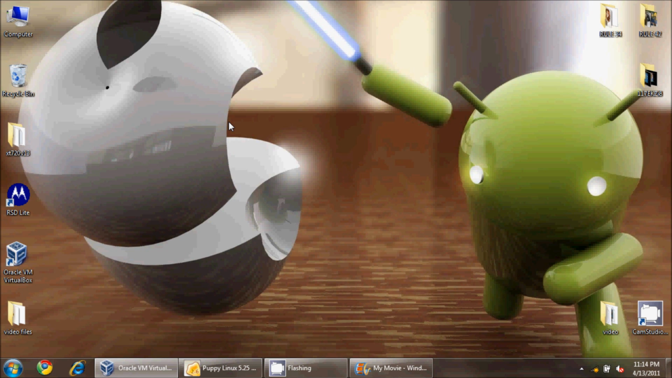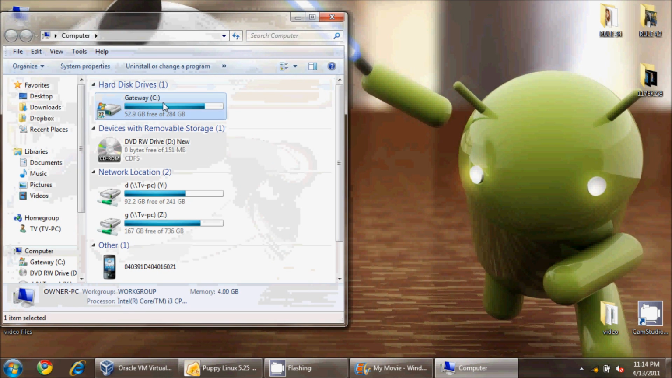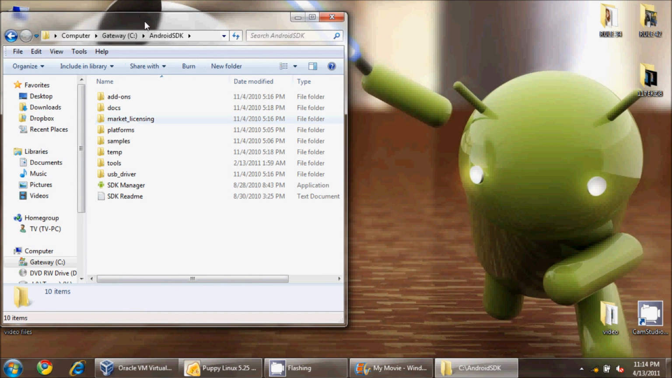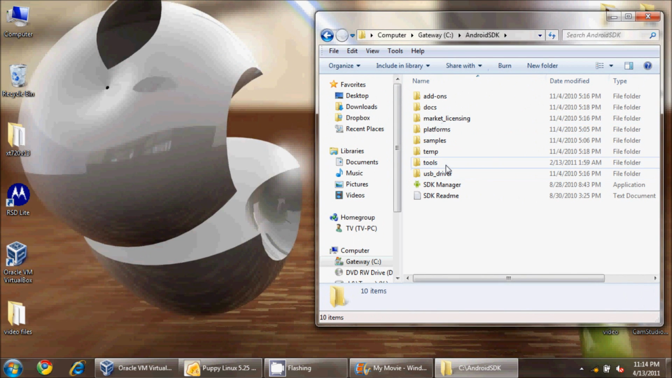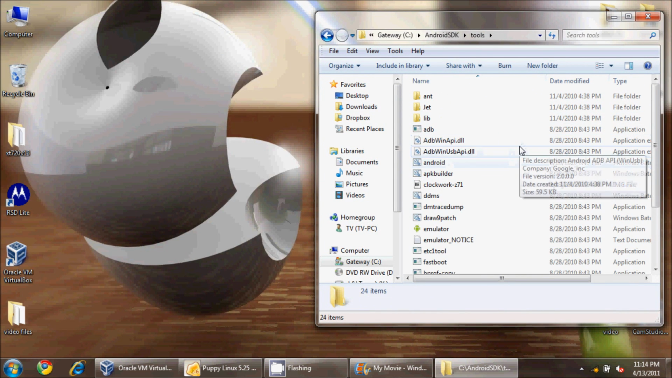We're back to the computer. And I've got my phone plugged in. I've selected portal and tools as my USB connection type, and I've turned on USB debugging. From here, we're going to do a couple things. First of all, we are going to open up the Android SDK directory on our C drive and then go into tools.